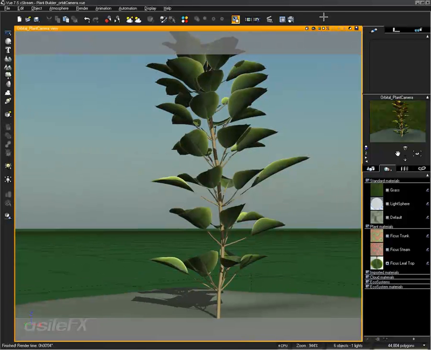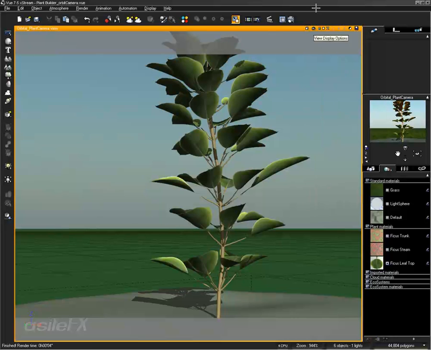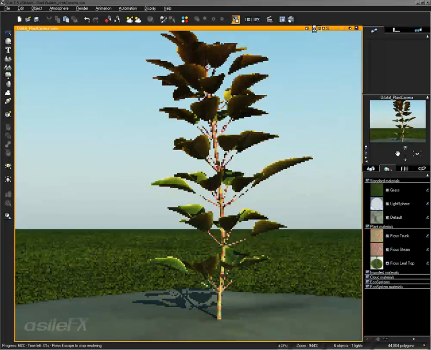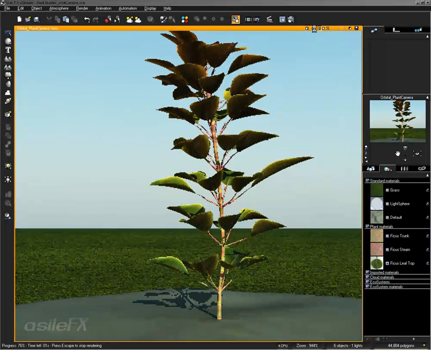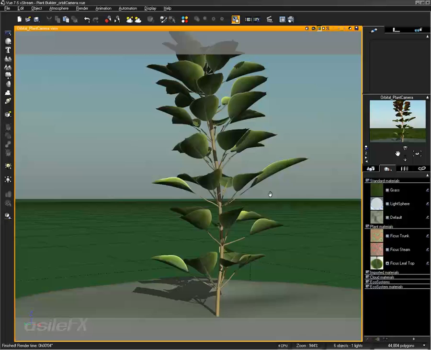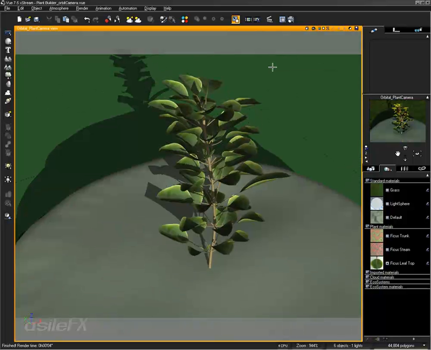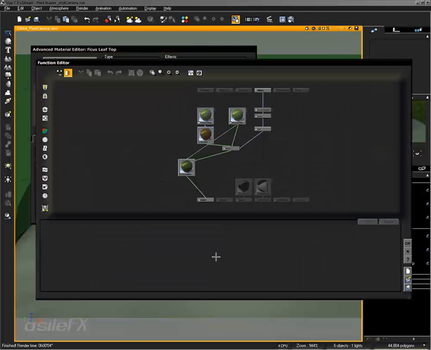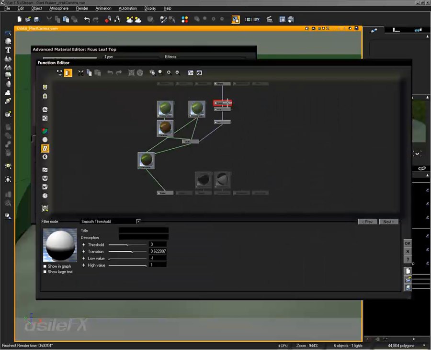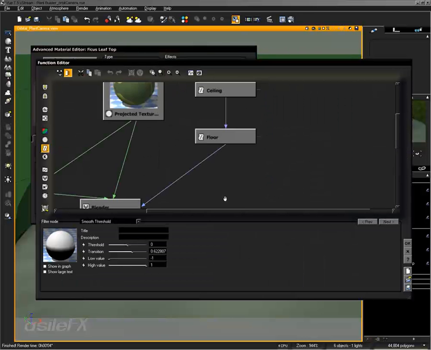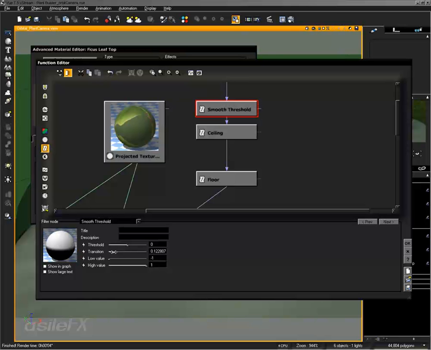And now we can start to see that red showing up a lot more on the bottom, and more of that kind of rusty orange color. We may need to make a few more modifications. We can adjust that threshold amount. So going back to the smooth threshold, you can adjust the transition.